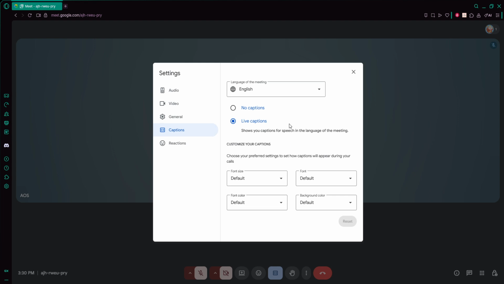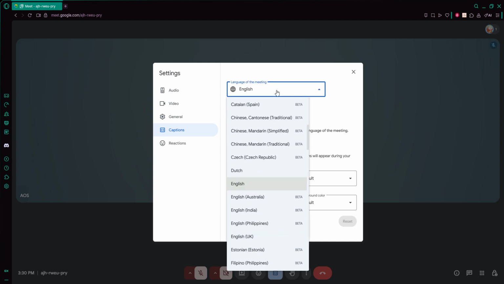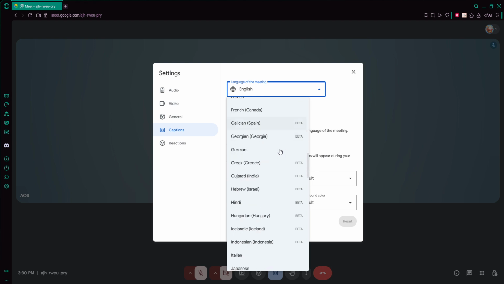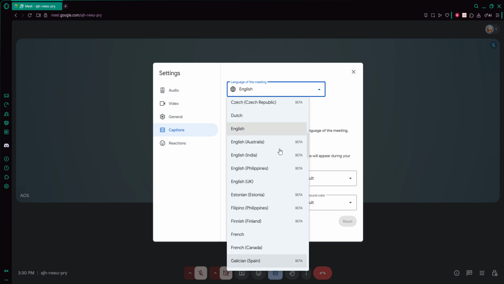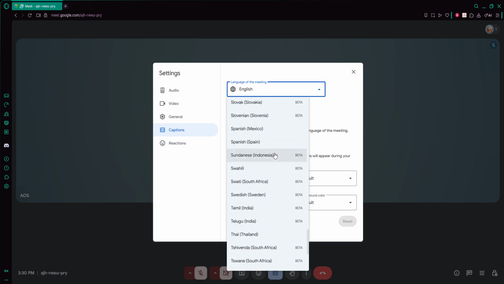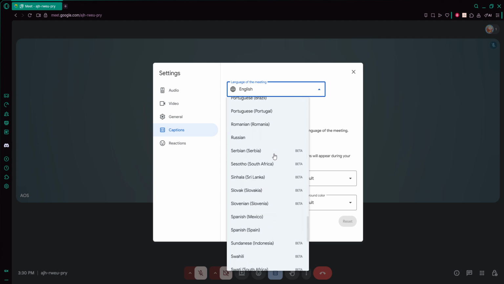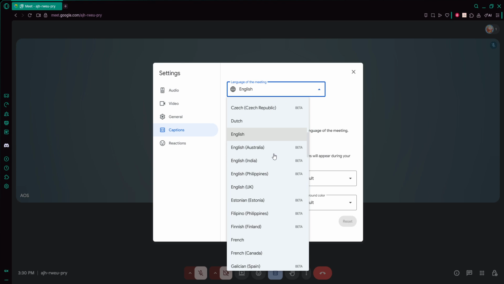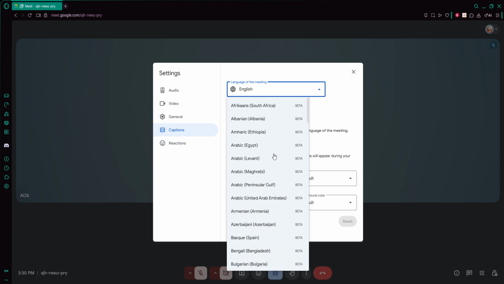One of the most important adjustments is the caption language. This tells Google Meet what language the speaker is using so it can generate the most accurate captions possible. Look for the language setting, then open the drop-down menu and choose the language that matches the primary language spoken in your meeting. If your meeting is multilingual, pick the language used most often, since captions will work best when they can focus on a single language at a time.